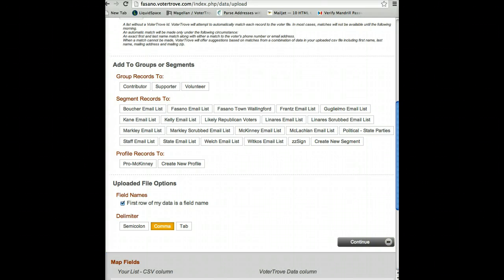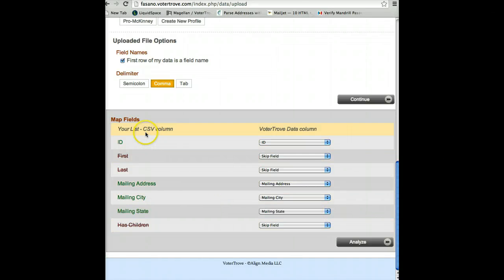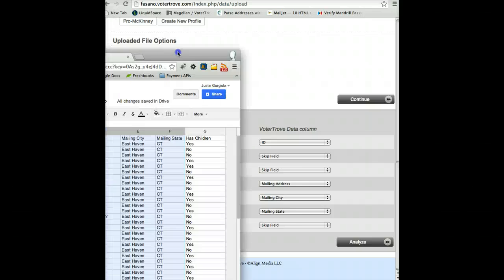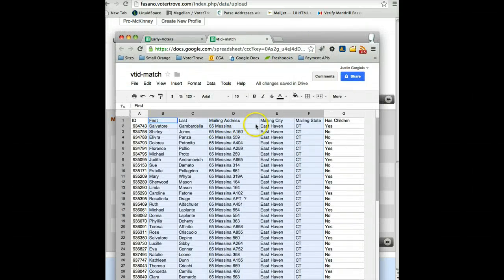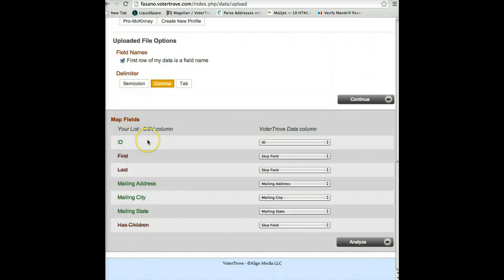Now I click Continue. So now what I have is all of my fields in my CSV column. So these fields here is what we saw right here: ID, first, last, mailing address, mail city, has children. So now where we can do the match automatically as far as fields, it turns green. So you can see ID, this is our VoterTrove ID. We've got mailing address, mailing city, mailing state, which matched automatically.